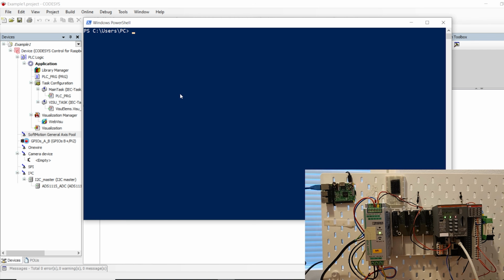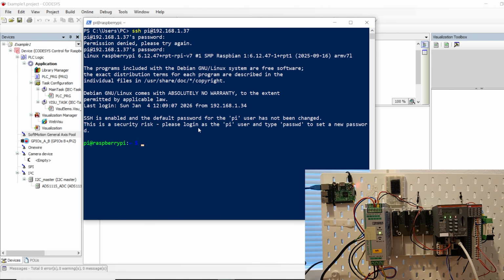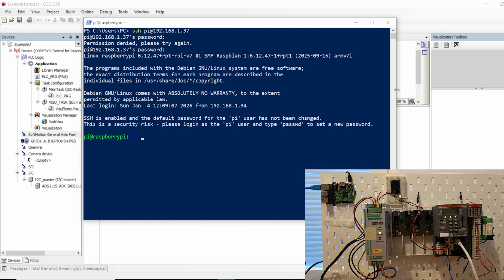I'll open up my PowerShell here. I want to log into the Raspberry Pi over SSH, so I'll type SSH, the username is pi, and then the IP address is 192.168.1.37. Then it asks for my password, and I'll enter the password as well. Oh, did I miss that? Okay, I'll try again. Okay, now I'm logged in here.